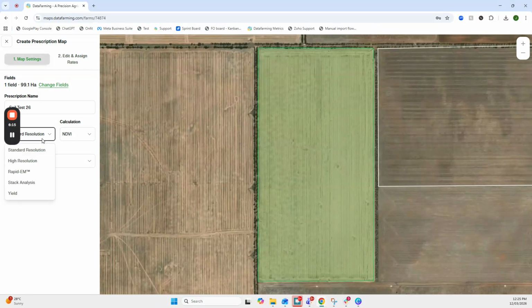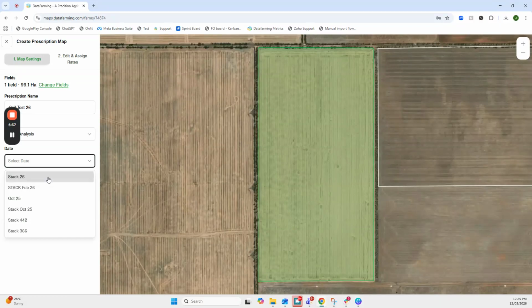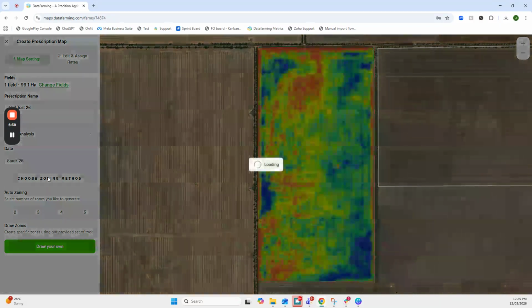So here you can choose your layers. I'm going to choose, in this case, my stack analysis, but you can also choose your standard resolution. You can choose a high resolution if you have that imagery available. Same with rapid EM. So if you have hired the EM and you have that available, you can use that instead. In this case, I'm going to choose my stack and the one that I just did.